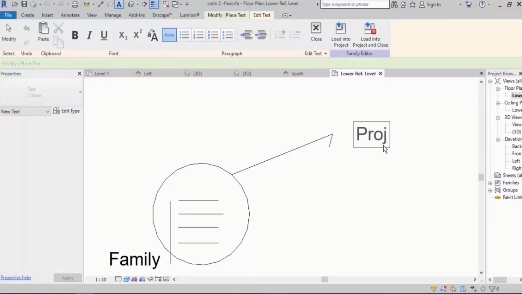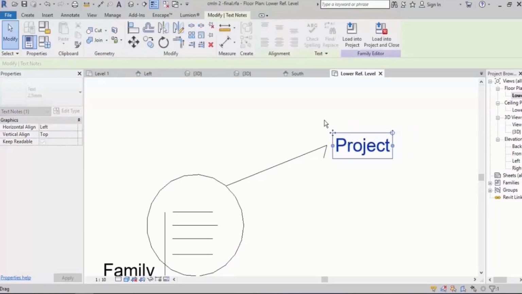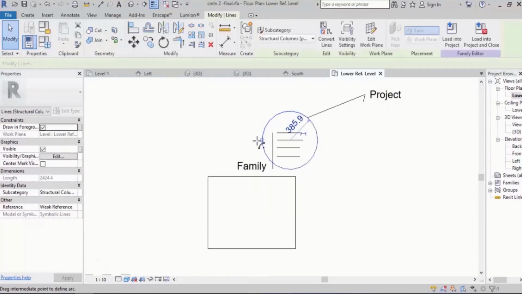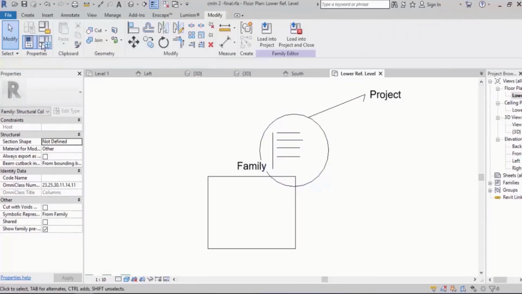Let me draw it for you here. You've been working with families so professionally, so you need to learn this too. So we've got a family. Everything we've got here, the parameters, are loaded into the project.